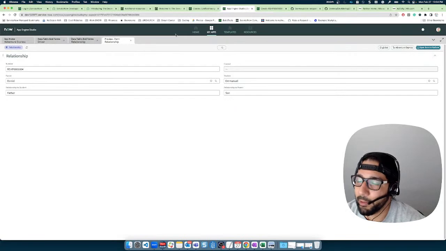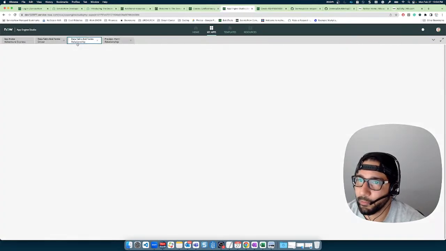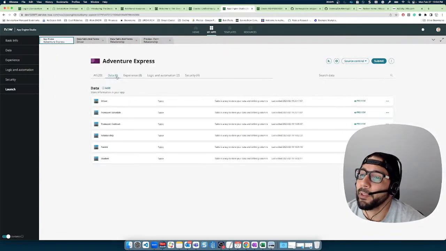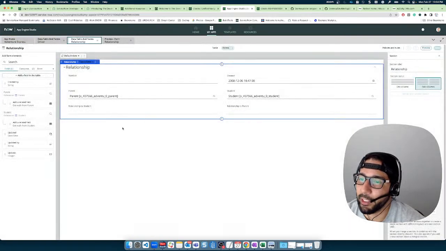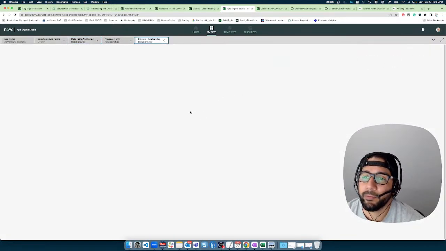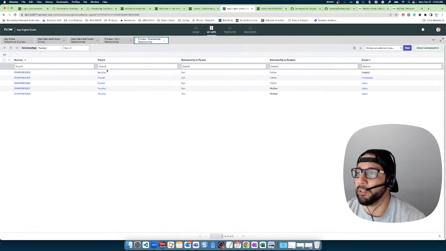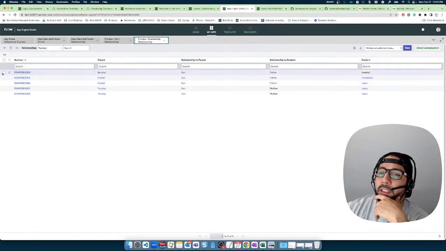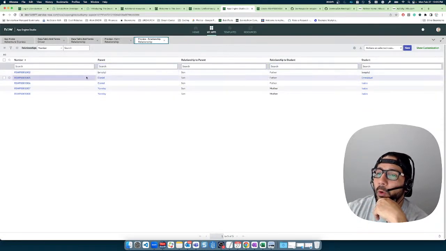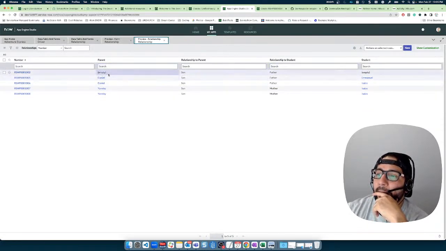Okay, so we created the parent-child relationships, which is parent-student relationships. All right, so if you look at the relationship table, we have these relationships. We got this one that doesn't work. So it's only parent to student. So it's not student to student.